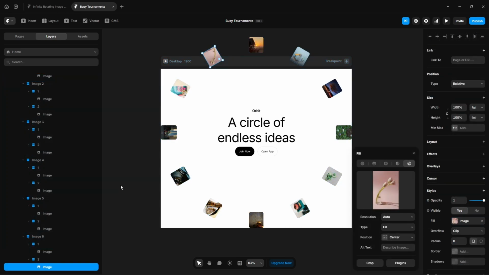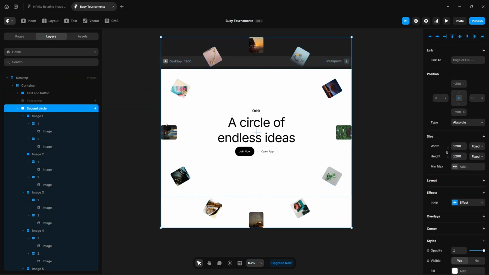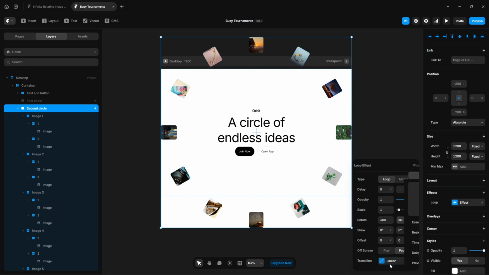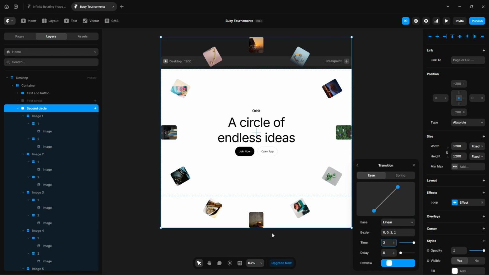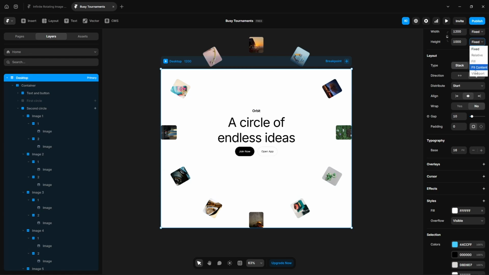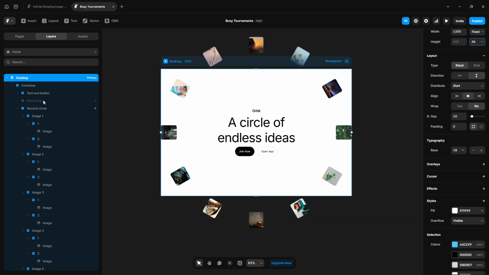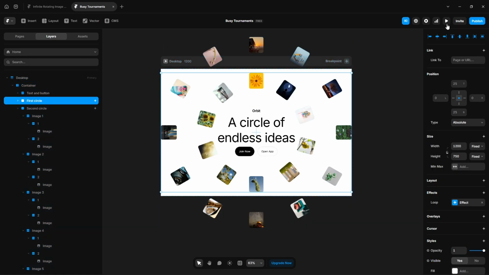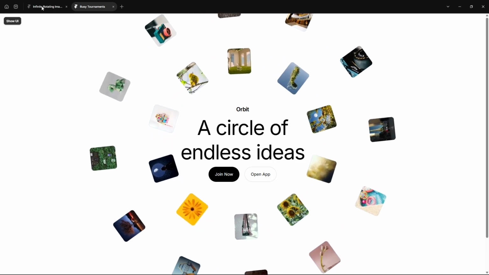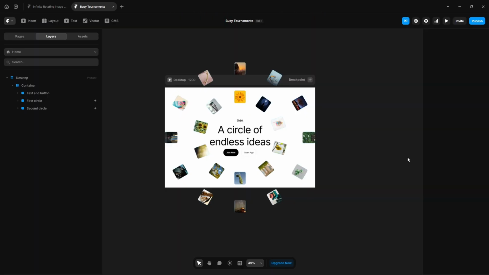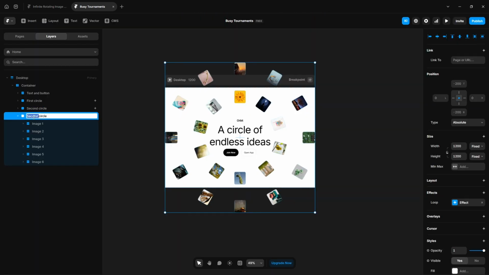update the images. So go back to the second circle, effect, loop, and increase the time to 25. Also click this desktop, set the height, fit content, and now click this first circle, make it visible. Let's see how it looks. Yes, it looks perfect. Next, duplicate this, name it third, set the height 1650.